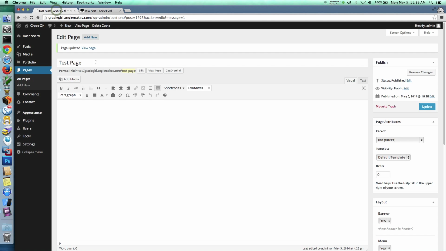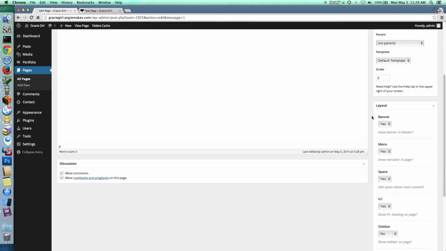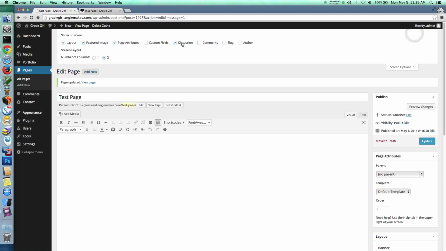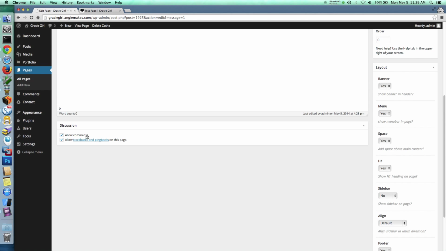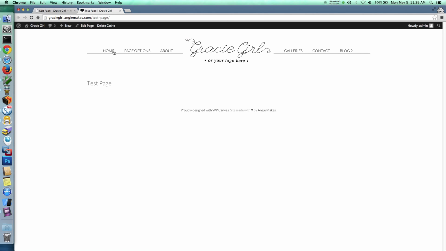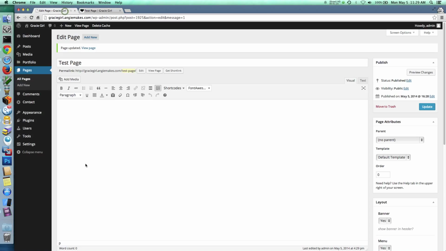Now I want to get rid of the comments, so you want to scroll down, and there's a discussion meta box down here. If you do not see this meta box, simply scroll up to the top, hit screen options, and then make sure that this discussion input field is checked. So mine is, so I can see the meta box down here, and just uncheck the two input fields and click update and refresh.